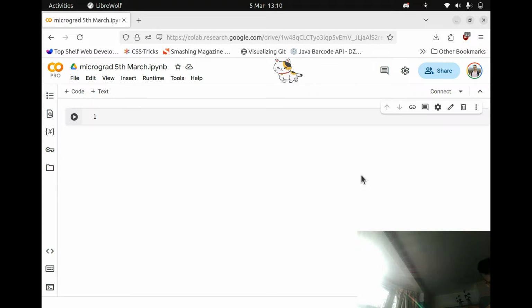The first thing I'd like to do is make sure that you have a very good intuitive understanding of what a derivative is and exactly what information it gives you. So let's start with some basic imports that I copy-paste in every Jupyter notebook always.